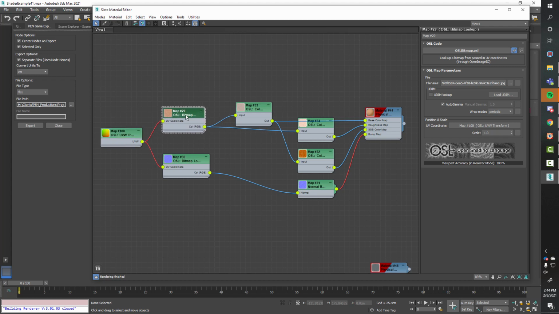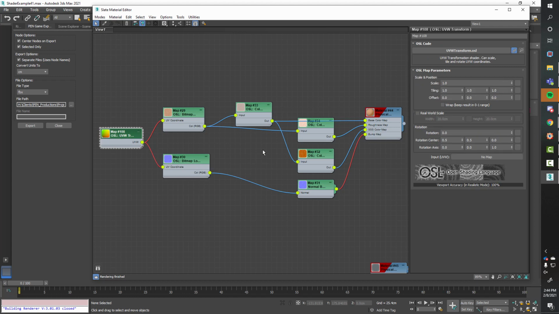If I had done it the old-fashioned way, I would have had to change the scale of the textures in both of these and try to keep them the same. Now, that can become a problem. There are ways with the old bitmap node of dealing with that, but it's not nearly this convenient. In this case, I can create one transform node and just plug it into both. Changes in one now affect both of them.